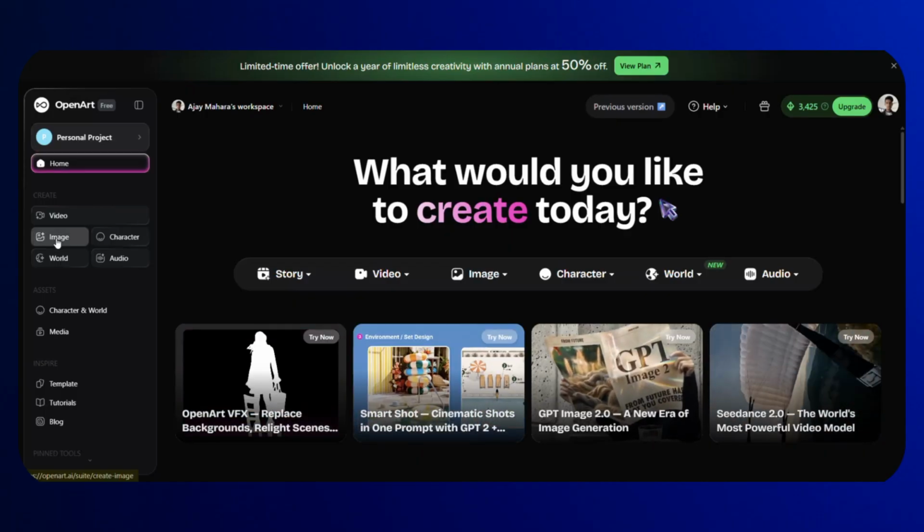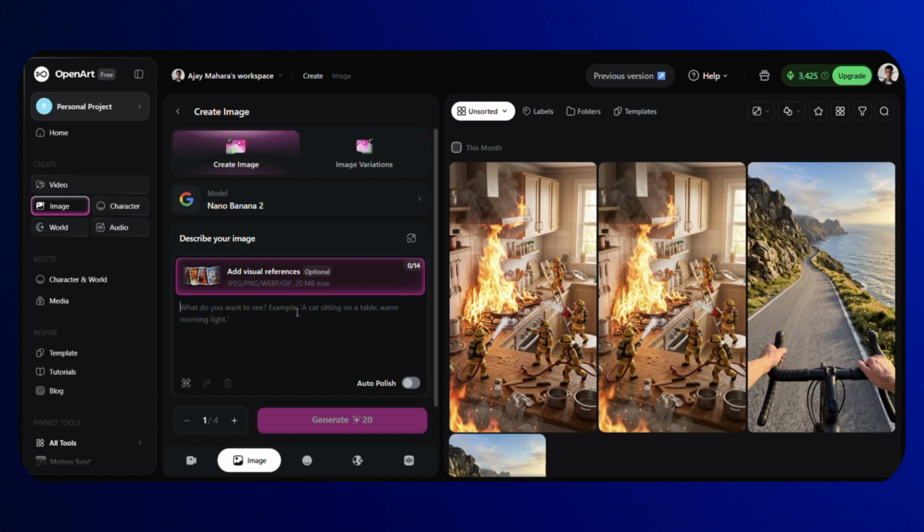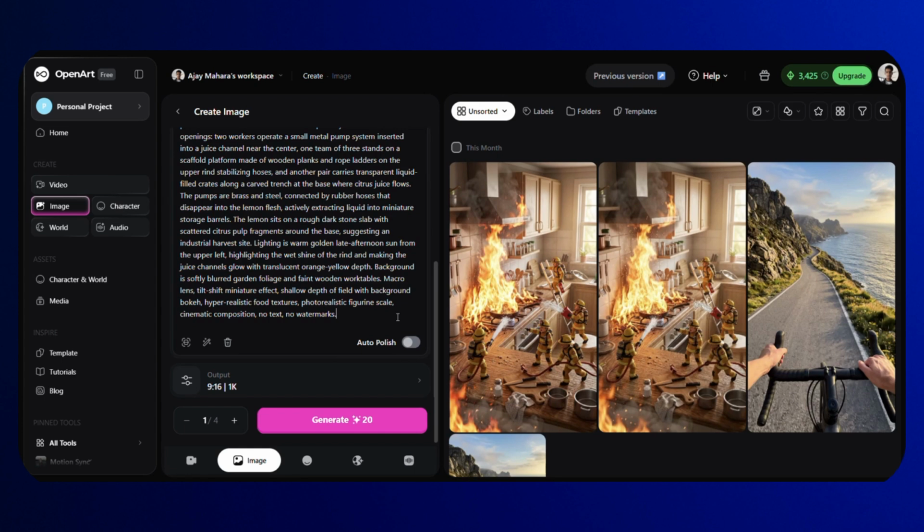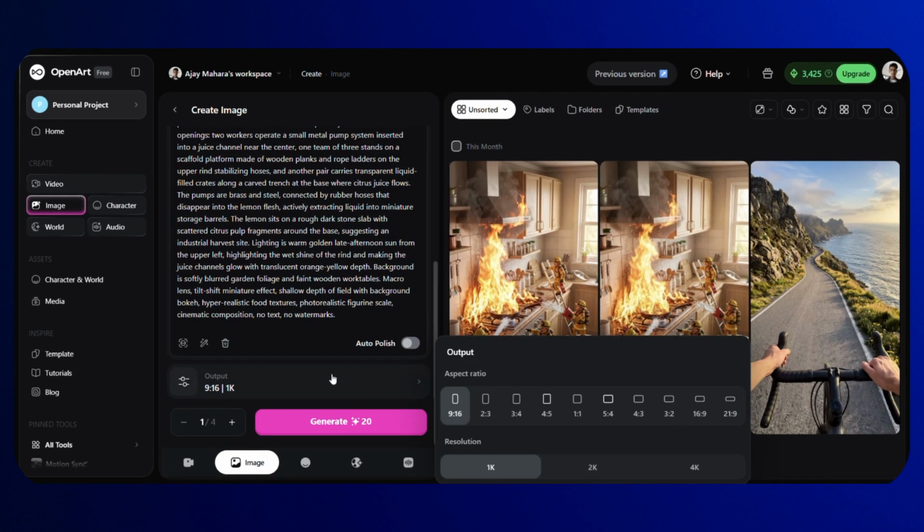On the left sidebar, click on Image and select Nanobanana 2 for image generation. Paste your image prompt here. For output, choose 9:16 for 1K resolution. You can also choose how many images you want to generate, then hit Generate.